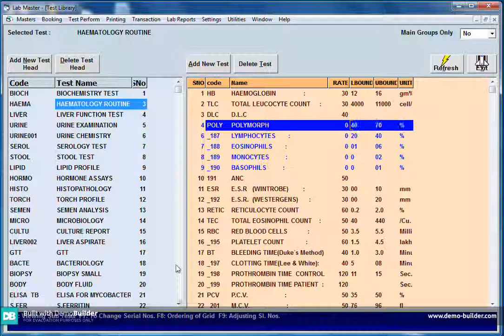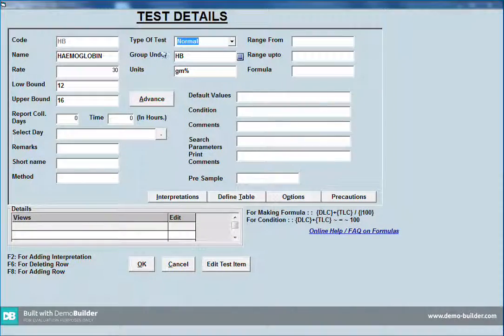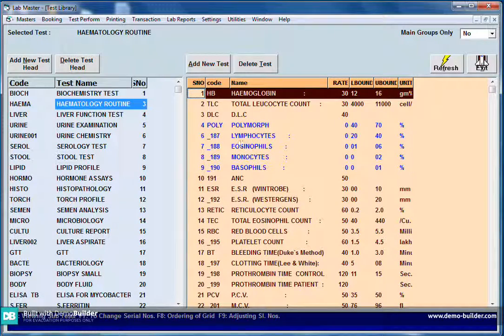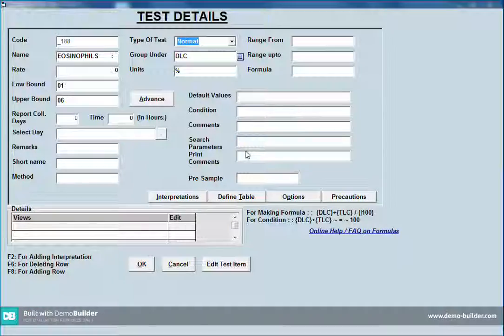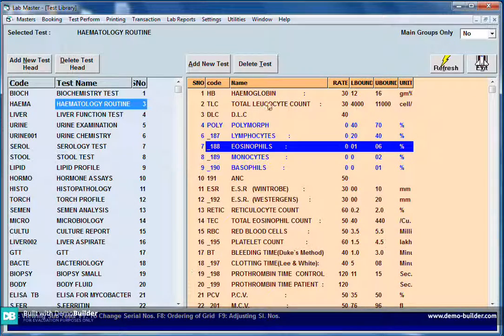HB is grouped under HB. In this case, these four tests are grouped under DLC. So now these tests will be booked once the DLC is booked. These tests cannot be booked as individual tests.